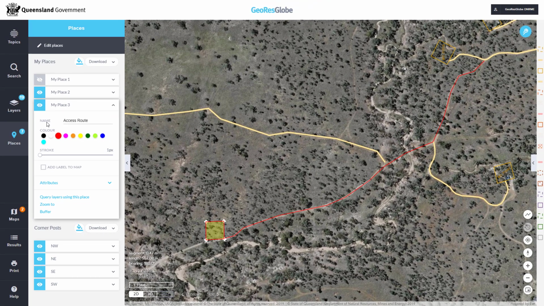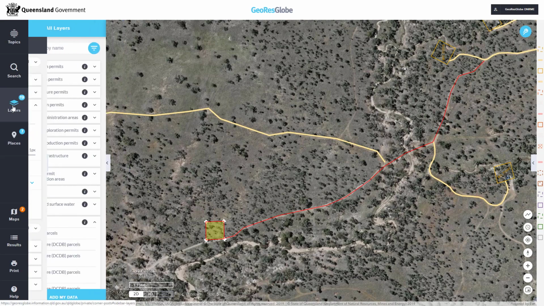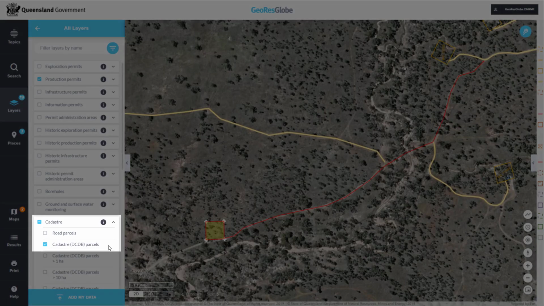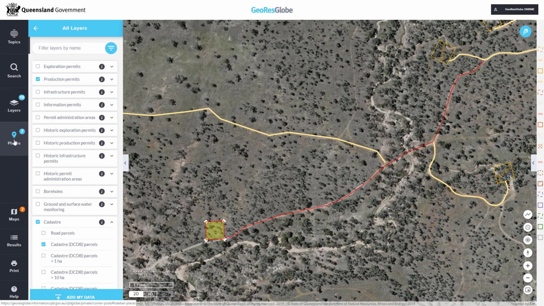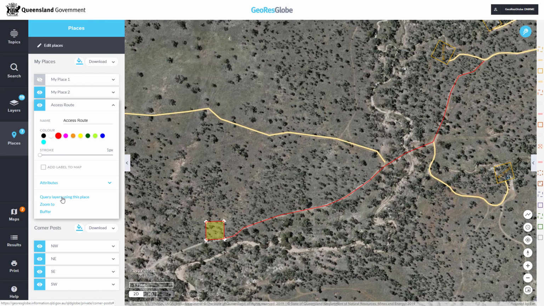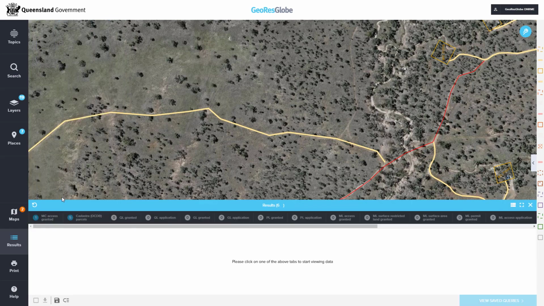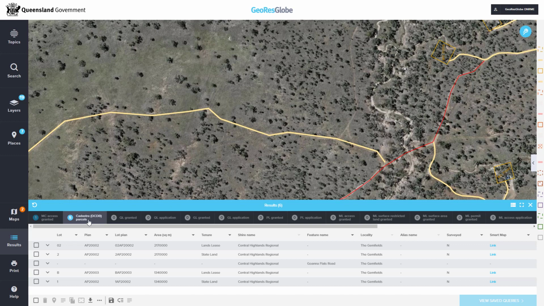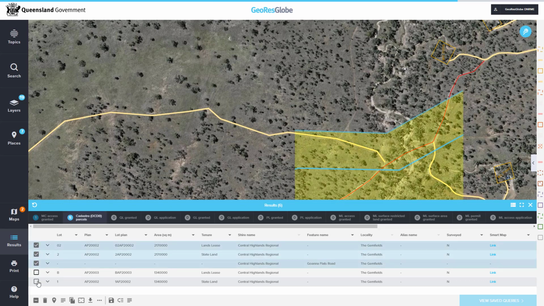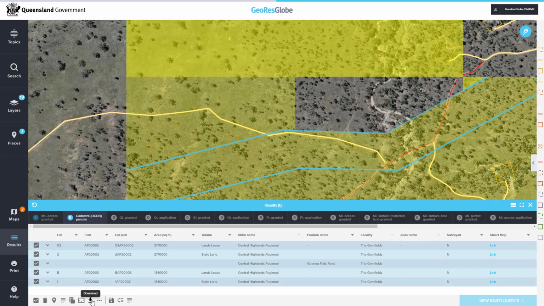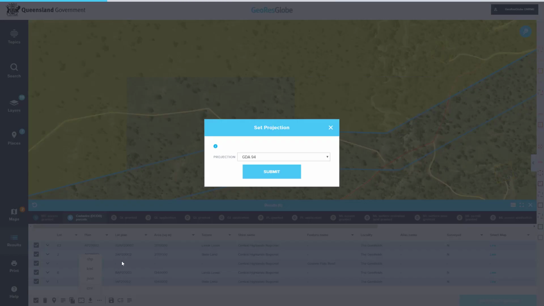Now we'll identify land parcels that the access route crosses. First, ensure that the Cadastre or DCDB layer is turned on in your map. Then click Query Layers using this place. Select the DCDB tab in the Results window and review the data. You can select and download these records for reference, for example, for use in a new mining permit application.